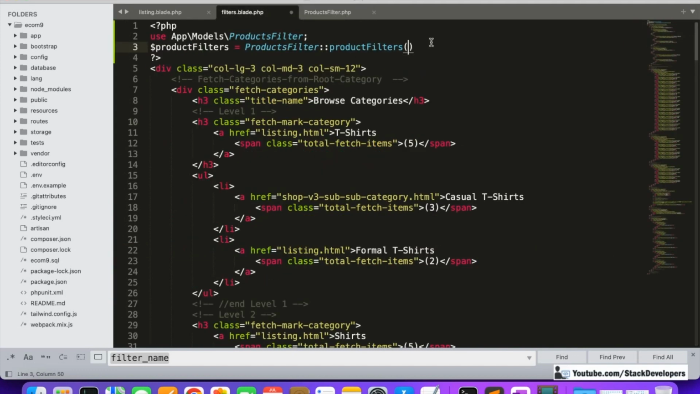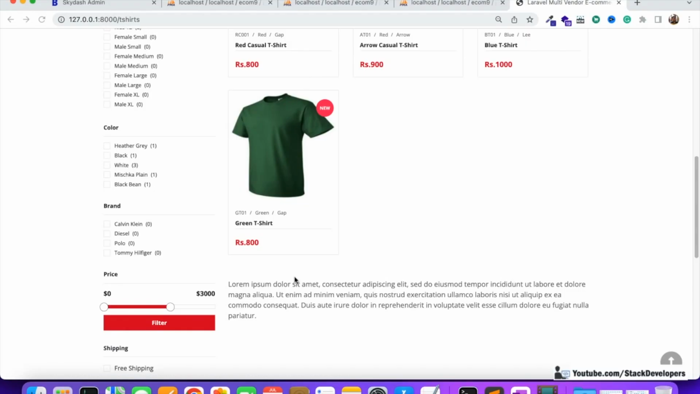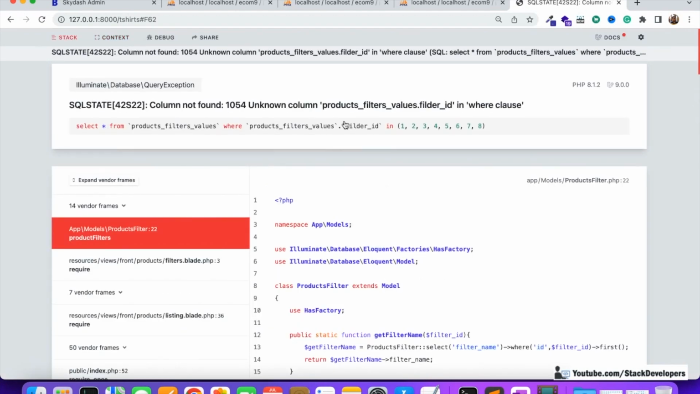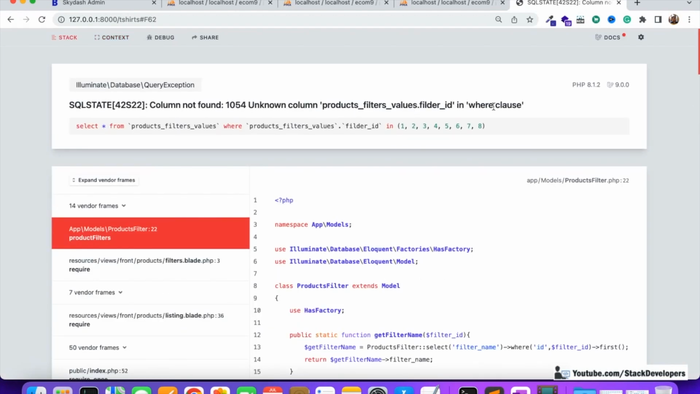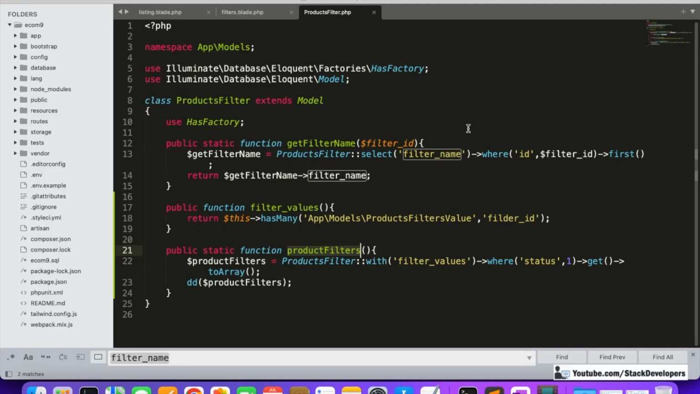Okay, so here we are going to check once whether we are able to fetch all the records. Here we are already displaying, so let's check this one, refresh. Some error it is showing: unknown column productFilters values.filter id in where clause. We are going to check where we are having this issue. Here only.